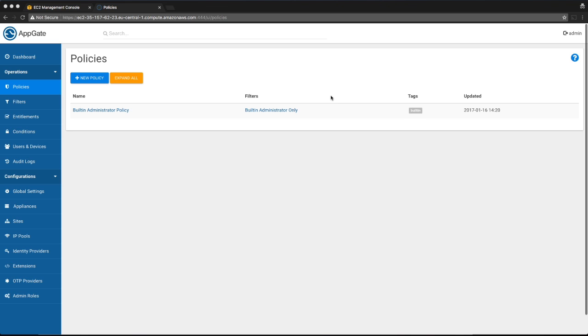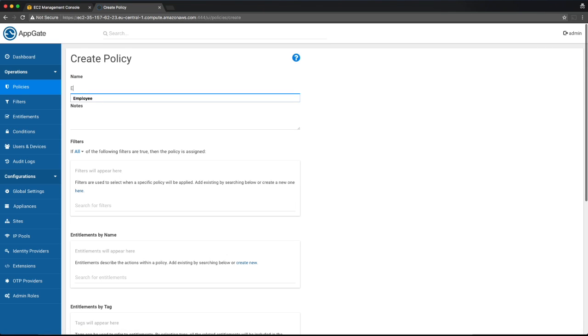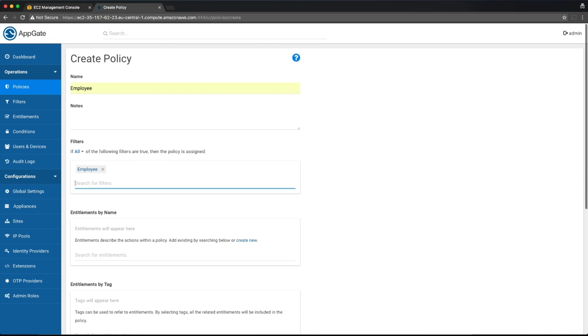So now what we're doing is kind of gluing everything together. For that reason, we start creating a new policy. We call it employee policy, since we want to collect all the resources to be accessible in a policy called employee. Now we map the filter, which we're going to call employee, to it, so that we glue together the filtering of the users to that policy.